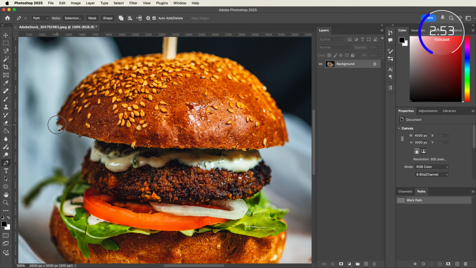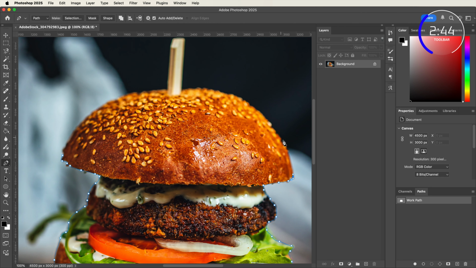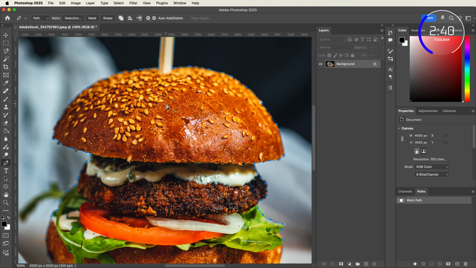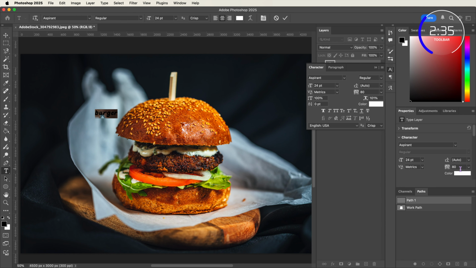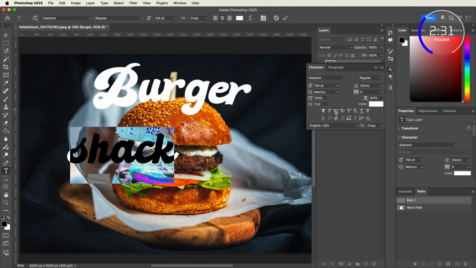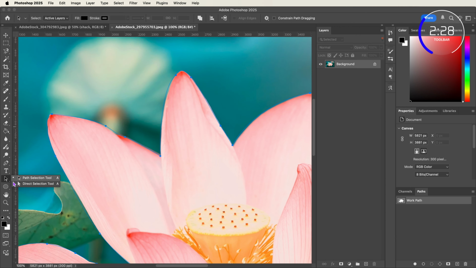The Pen tool provides precise selections of objects and people using paths, points, and handles. It's my preferred tool when the Select Subject feature fails to select the area that I need. The Type tool lets you choose fonts and adjust text, size, and weight. The Character panel offers options such as vertical scale, tracking, and baseline shift.